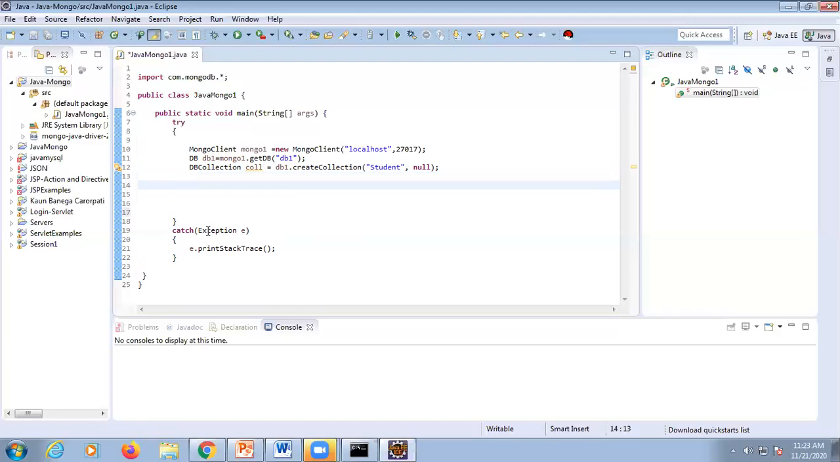Now we have to perform 2 to 3 operations, like inserting data in a collection, then displaying the data from the collection, and removing the data from the collection. So first let's start with how to insert data in a collection. So here I'm just adding a comment: inserting data in collection.